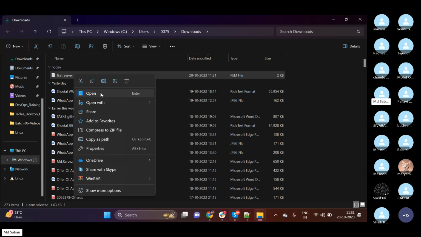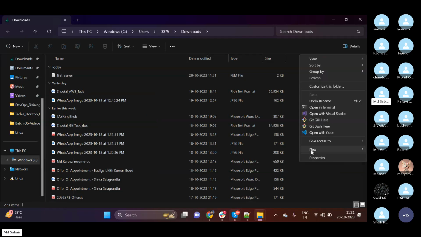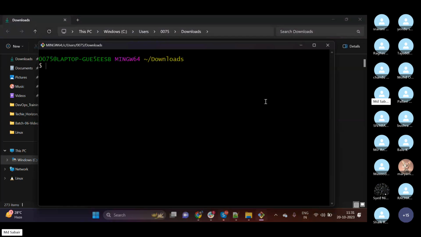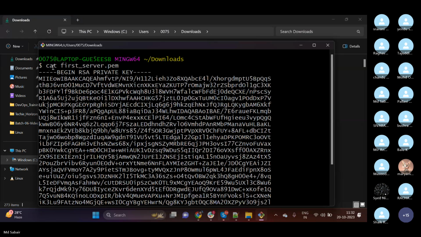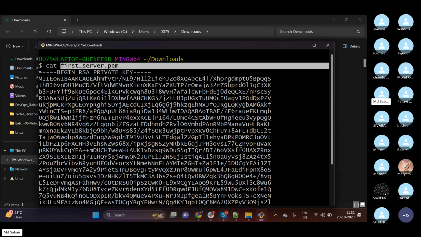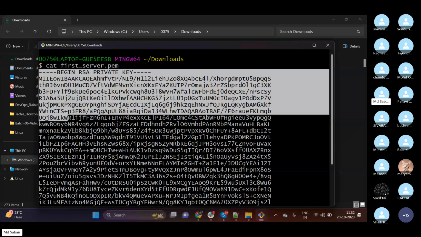Okay, this will get corrupted. Do not try to open this key with the help of this editor. If you want to really see what is available in that key, go to Git Bash and cat the key name on the server. If you want to see the content, you can use the cat command, but do not try to use the VI editor or text editors to check the content, or else what will happen?